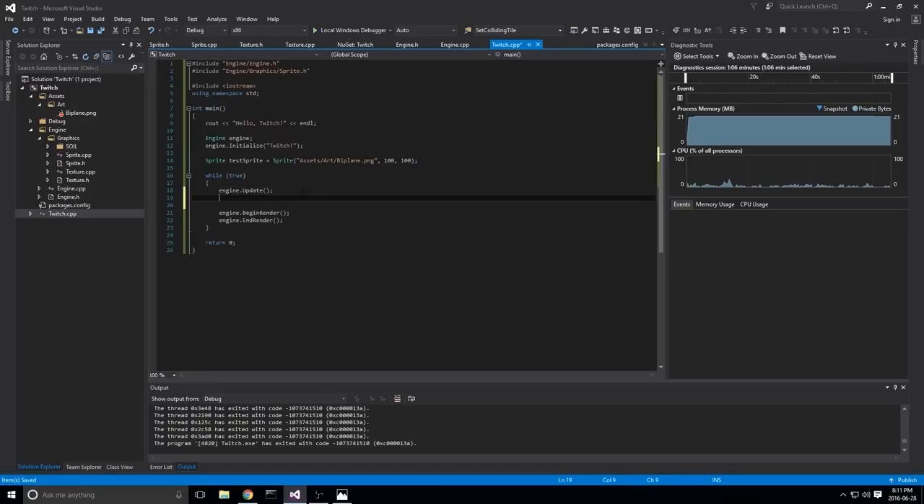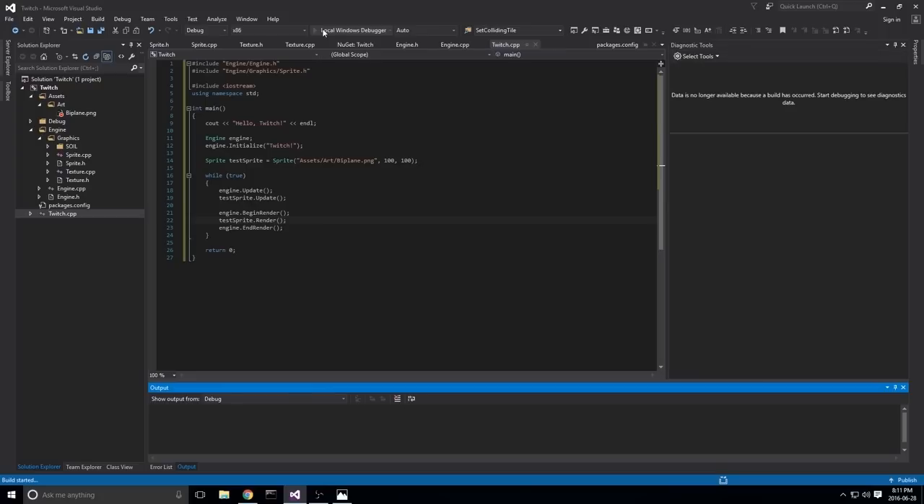So again, the two things we do is we update everything. So testSprite.update, and again, this doesn't really matter, because it doesn't do anything, right? But let's just have it there in order to be consistent. And then between the begin render and the end render, we want to do testSprite.render. And this should be all we need to do. Now I'm hoping this will work. I think we did everything correctly. So let's run it.